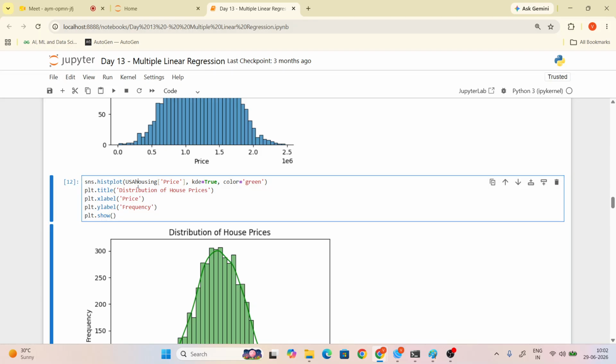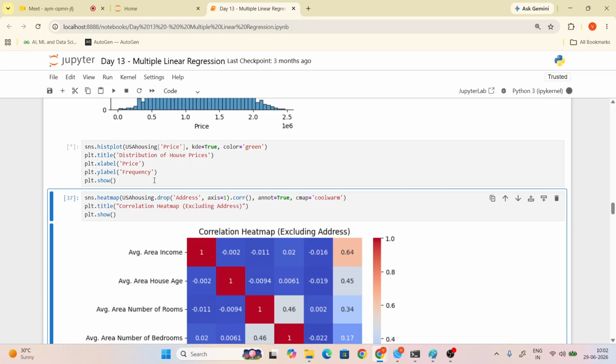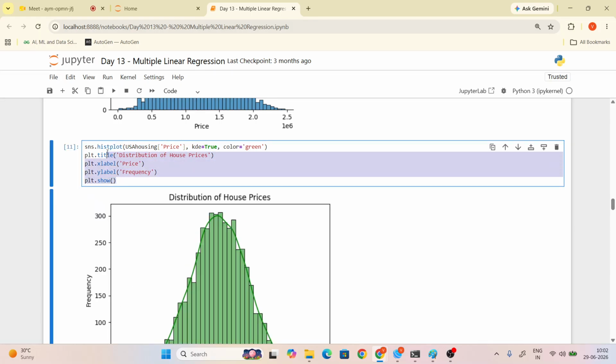Histogram. Here you are applying the price data, and kde means a smooth curve applied on the graph, and the color. Do you have any doubts here, guys? X label and Y label, we already saw in matplotlib and seaborn, so I have not explained them in detail. Have you got the point? Yes.